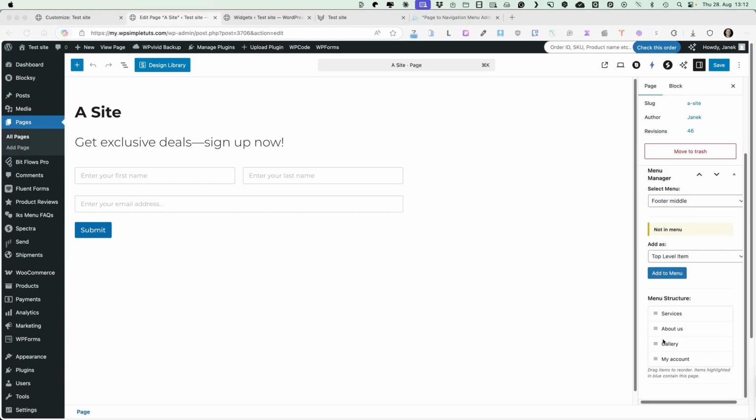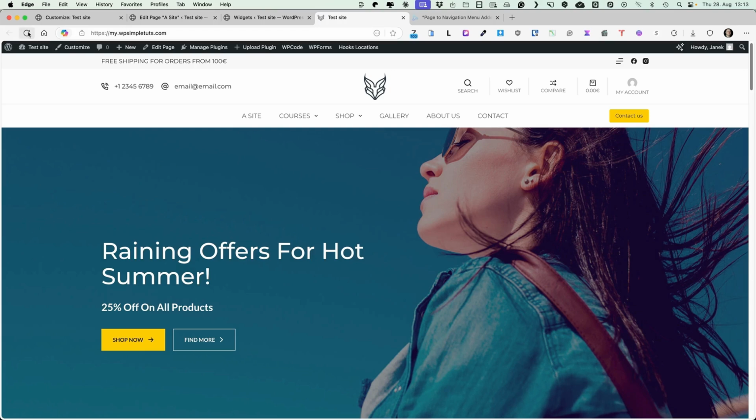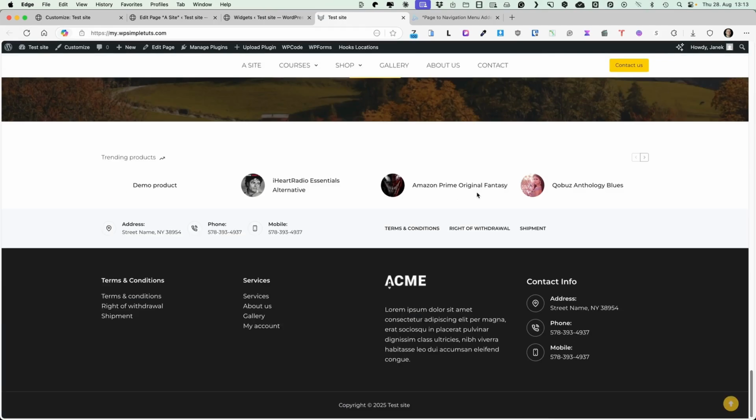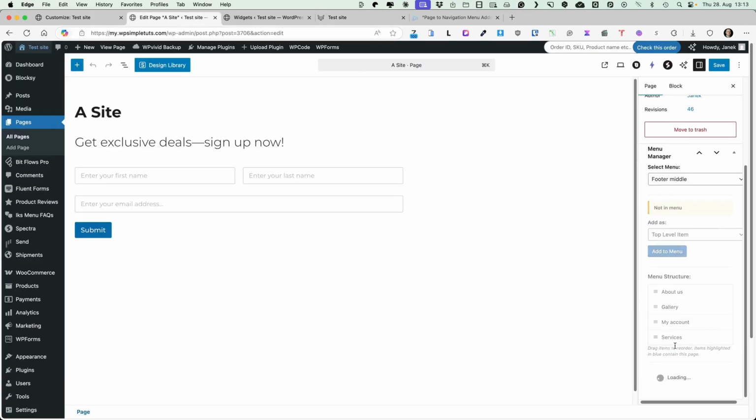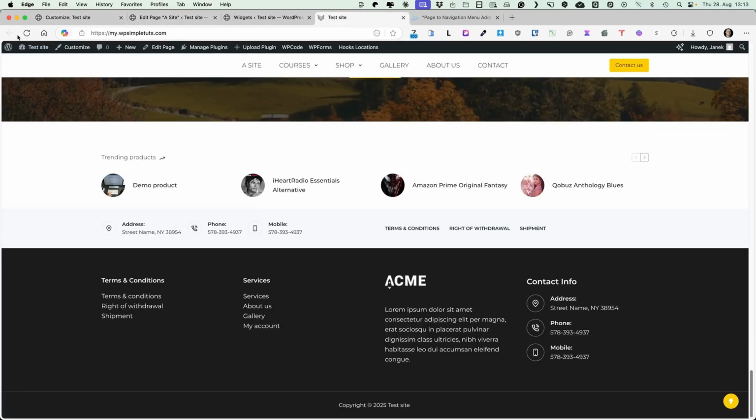And when I do this, then I don't even have to save the page. If I go to the page itself and refresh it, when I go back to the footer, you'll see this menu is here. Let's test it once again. Let's drag it down below here, open up, refresh, and there you go.